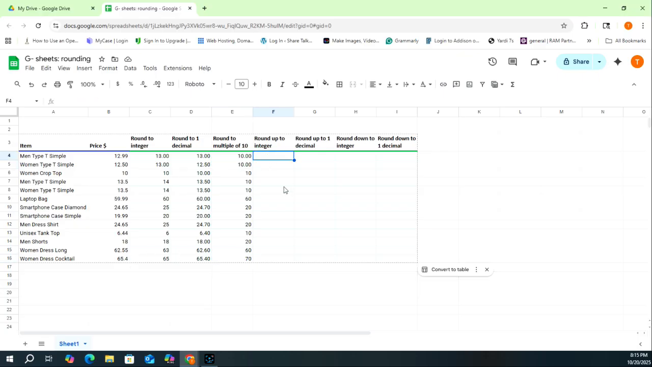Next, we're going to use the RoundUp function to round to the nearest integer. Use the RoundUp function. I'm going to select my value here and hit 0. And everything rounds up to an integer. 6.44 rounds up to $7. We can also round up to 1 decimal place. Equals round up.